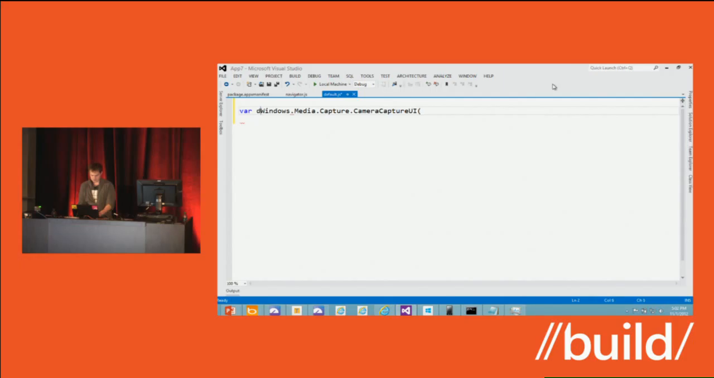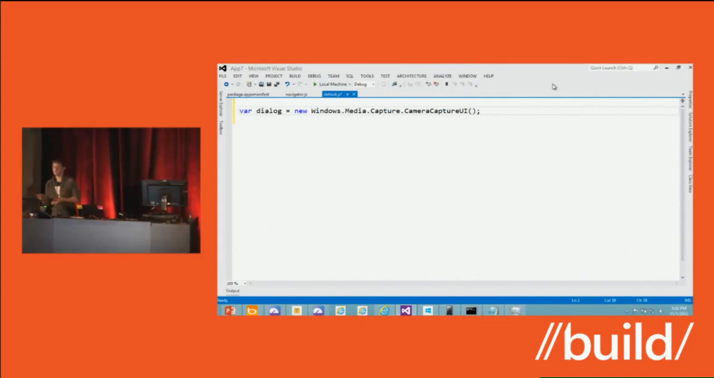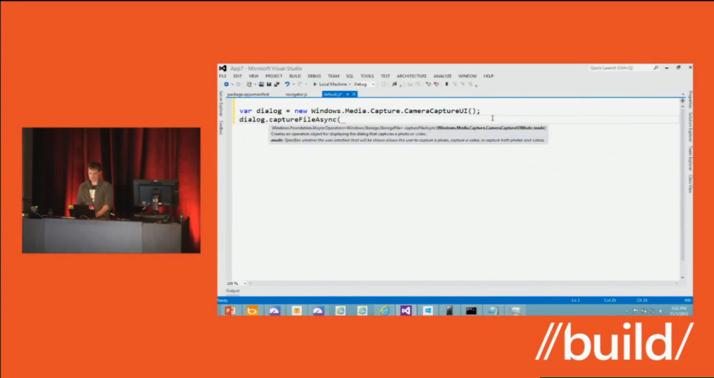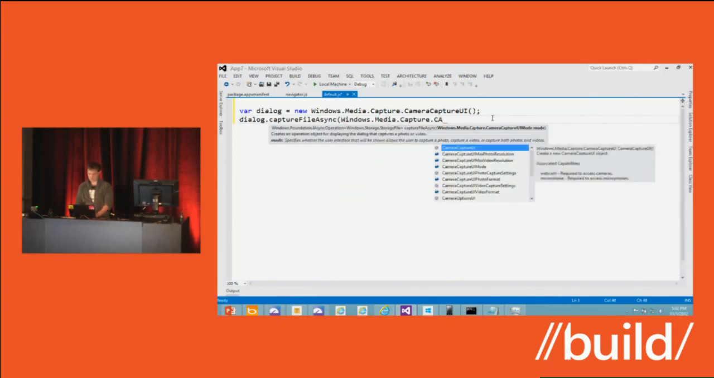And now what I'll do is just create one of these. So one of the nice things is that all of these WinRT APIs are projected into JavaScript in a way that feels just like any other JavaScript object. So this camera capture UI is just a JavaScript constructor function, which I can new up. And when I do, I get back a JavaScript object. This JavaScript object is one on which I can do things like call capture file async. And then I need to pass that a Windows Media Capture camera capture UI mode.